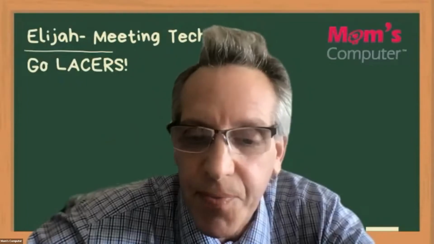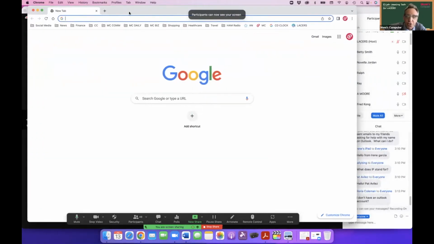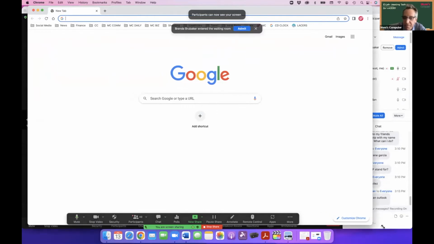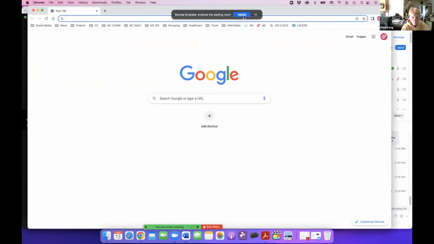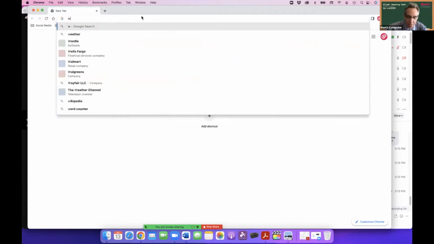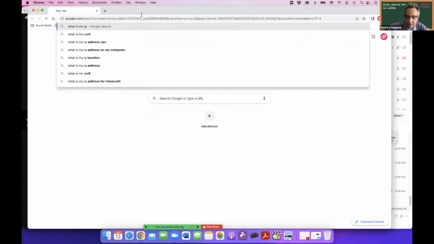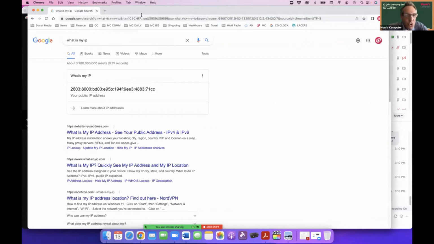Share screen. So I'm opening, in this case, a Google Chrome page. Can everybody see that? Yes. I'm zooming from a MacBook Pro. I have a MacBook Pro here. I'm typing in the search bar on the very top, what is my IP? I'm clicking that, and there Google is reading for me my public IP address.